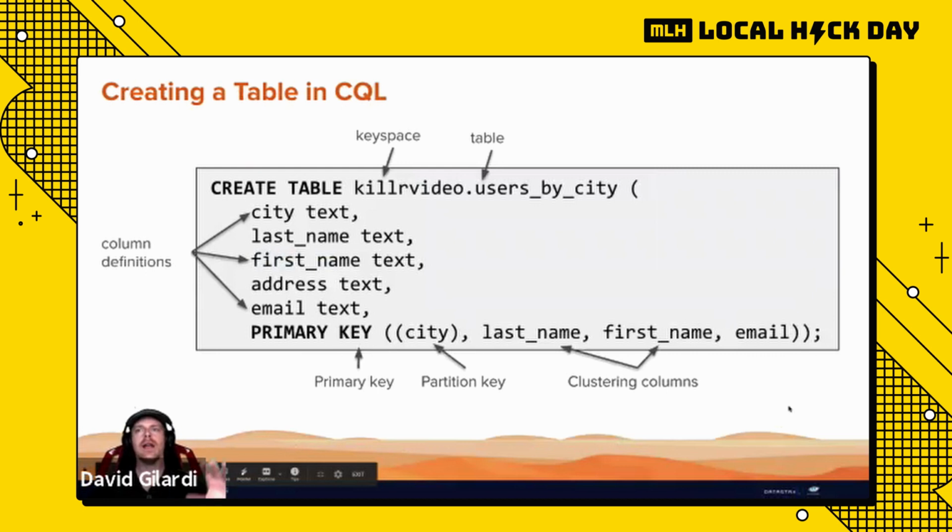Okay, so let's look then at how do you do this? How do you create a table in Cassandra? Well, if you're familiar with SQL and relational, this is going to look very familiar. It's supposed to. This is done with a language called CQL, which is actually a subset of SQL. So it is meant and intended to look and feel like it. So notice I have create table. There's my keyspace name dot my table. So I'm going to create table killrvideo.users_by_city. Then I have my column definitions, right? So I'm going to give whatever the column names are and their types. And then after that, I'm going to set my primary key.